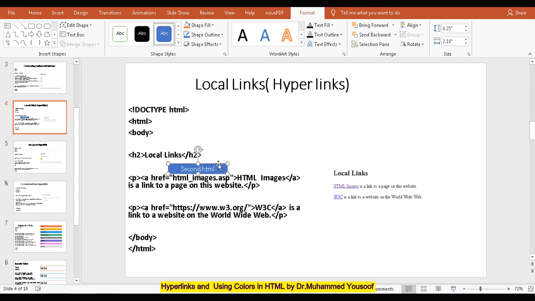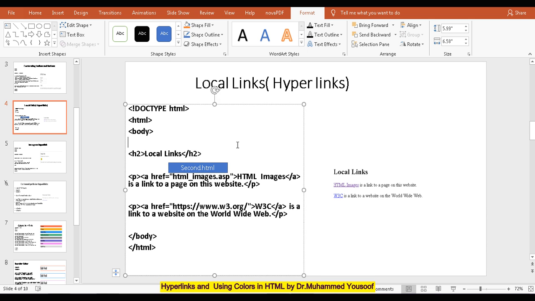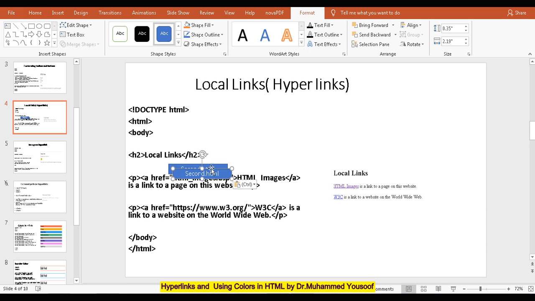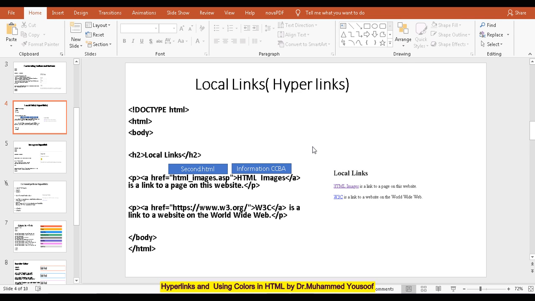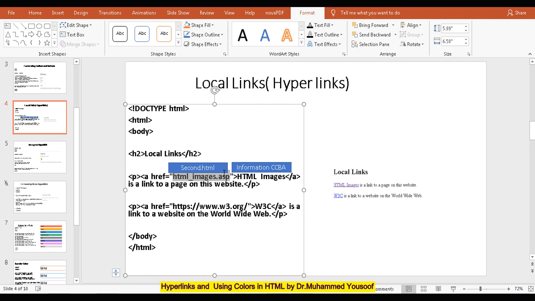Now after that, I am writing down another one here. Instead of this HTML images, I want to give the name here something like information CCBA. For example, this information is about CCBA. So I have a file name, which you have to put within double quotes as you have given here. Instead of this HTML images.asp, you can use your own name like this.